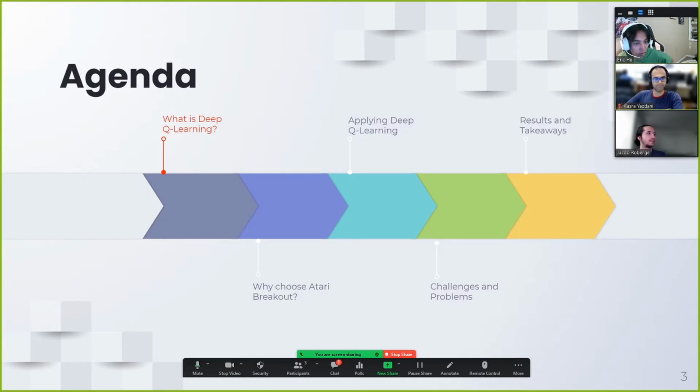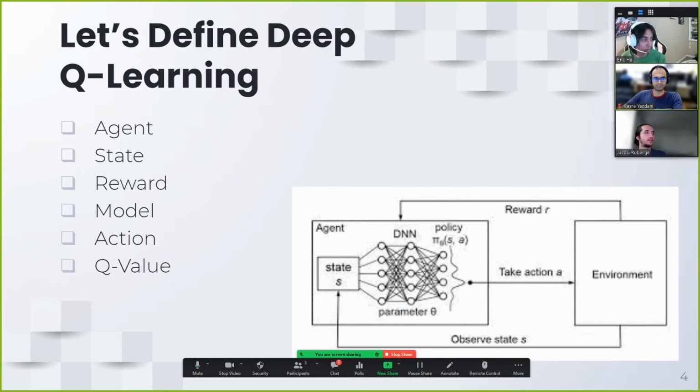And just a quick overview of what our presentation is going to be about. First, we will go over what is Deep Q Learning, and then why we chose Atari Breakout, then how we actually applied Deep Q Learning to our project, the challenges and problems we faced, and then finally, our results and takeaways. So first, let's define Deep Q Learning.